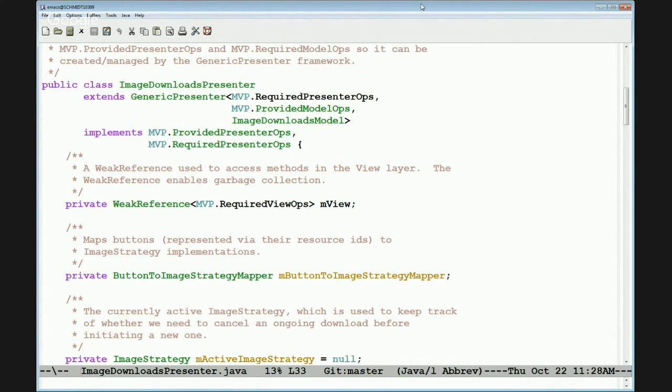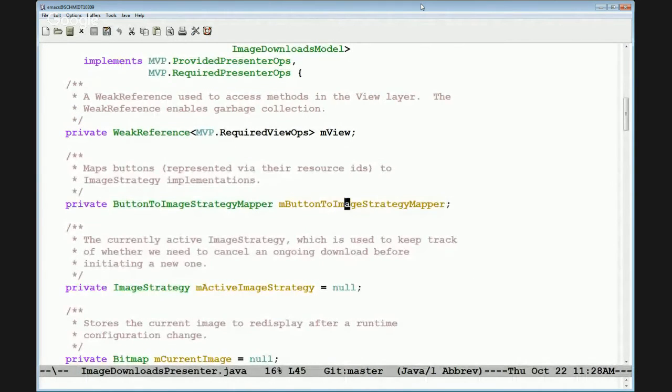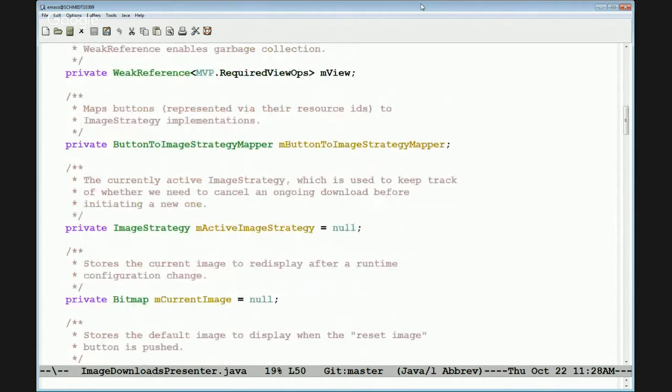And it implements required and provided presenter ops, keeps a weak reference to the view layer so the garbage collection will work properly. It has an instance of something called button to image strategy mapper. You'll see how that's used in a second. It's a very cool little technique that makes the lookups really fast and convenient. We keep track of something called the active image strategy. There are different image strategies. There's 4 of them, one for async task, one for handlers and messages, and one for handlers and runnables, and then another one that resets things.